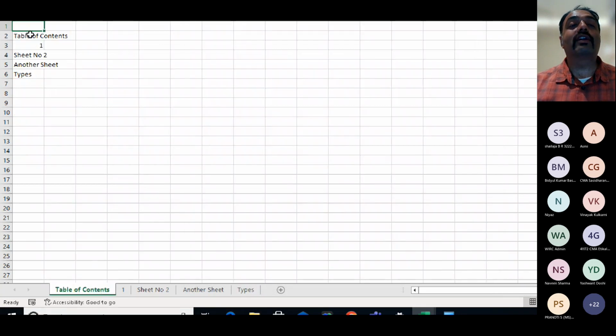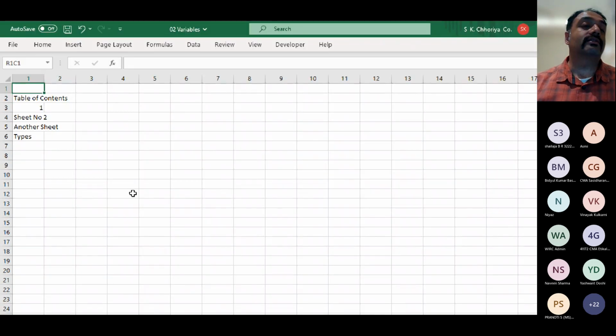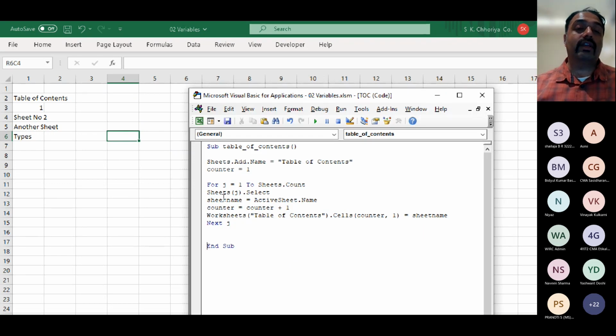Now, if I come to table of contents, I can see this. The name of the sheet table of contents has also come here, and the other sheets are also now nicely one below the other because we are incrementing it. We have one line called counter equal to counter plus one. So that is ensuring that you don't end up overwriting your existing value. You have an existing value, you override it with another value. That is not happening. Clear, everybody?